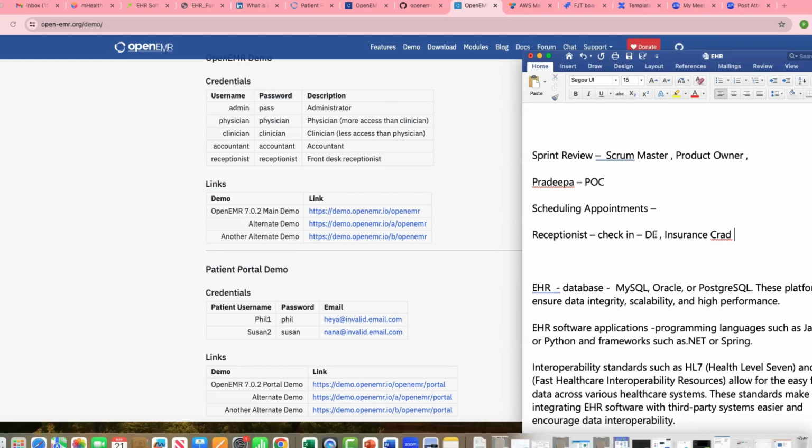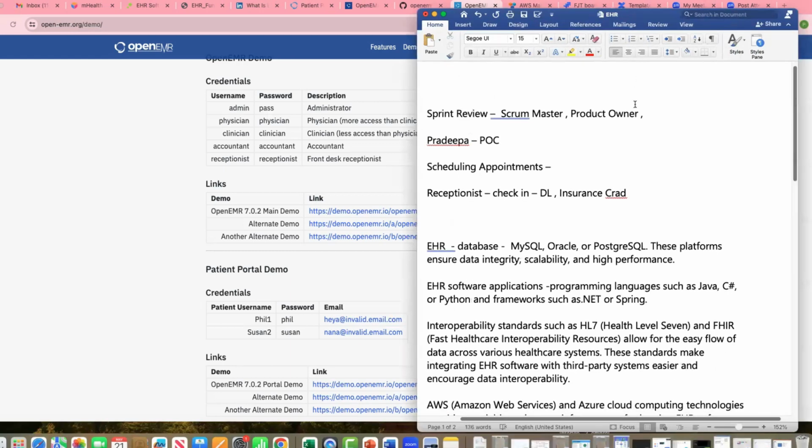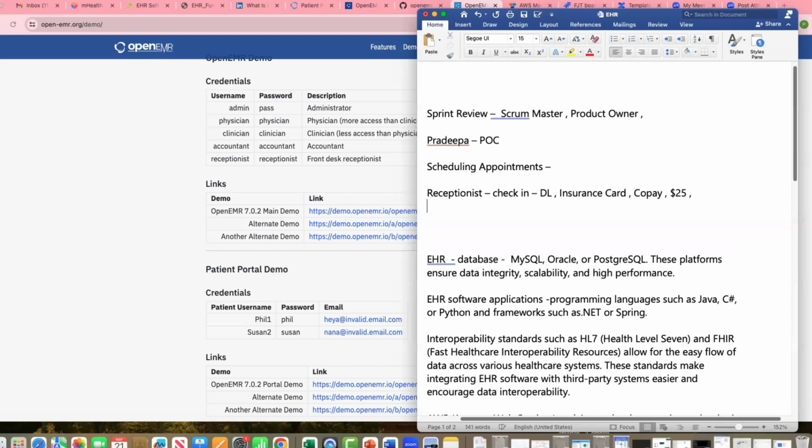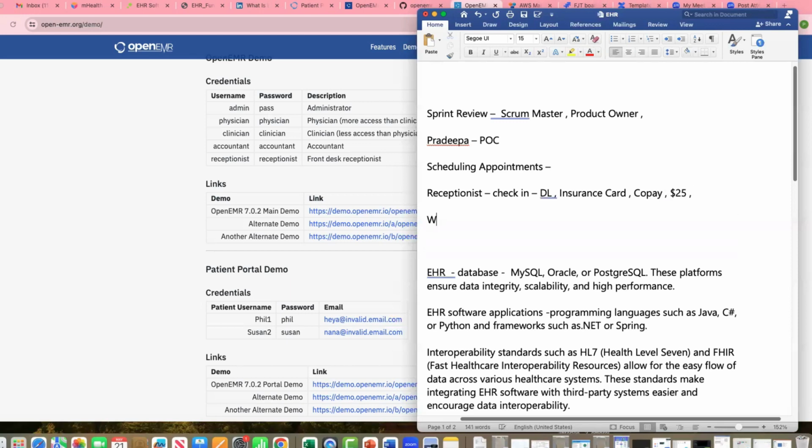Once she verifies everything, she will check whether you have any copay. Copay means an amount that needs to be paid for your insurance. For example, for the gynecology visit, if the copay is $25, you have to pay that also. So you give your credit card, pay that copay, and then you're sitting in the waiting room, just waiting there.